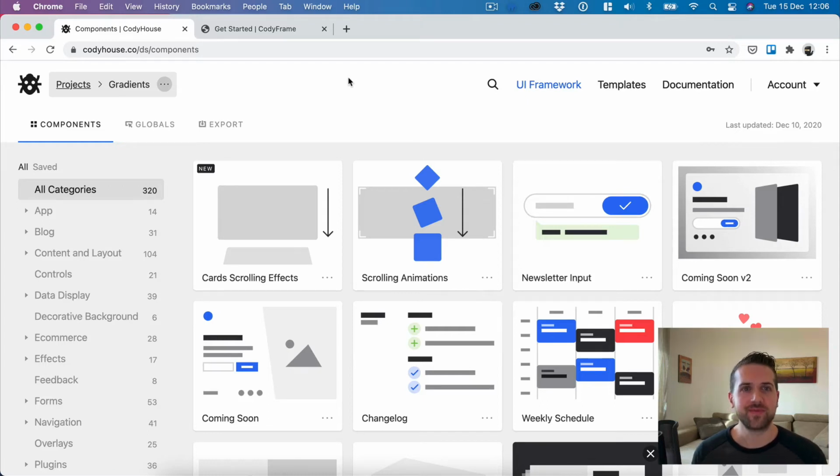Hello everyone. We have received many requests about integrating gradients in CodyFrame, because gradients right now is just such a popular thing in web design. So today we are introducing text and background gradients. Let me show you how they work.